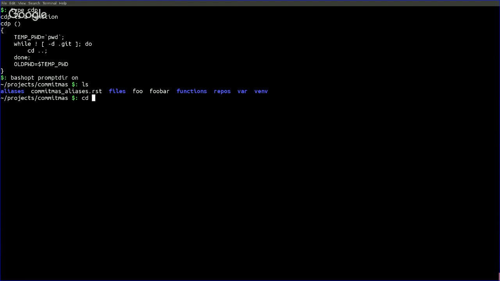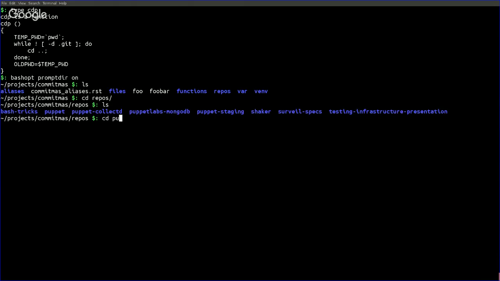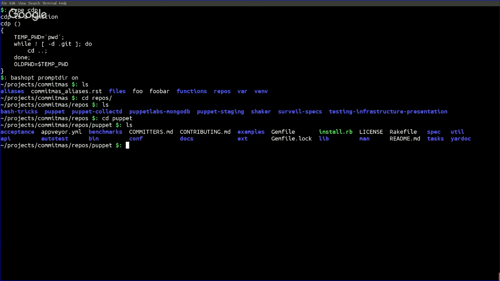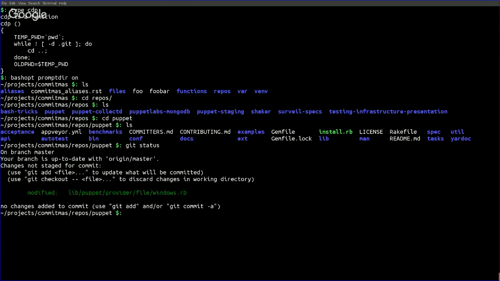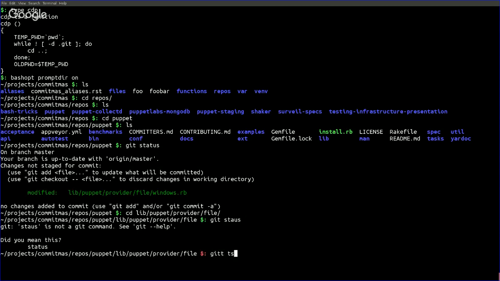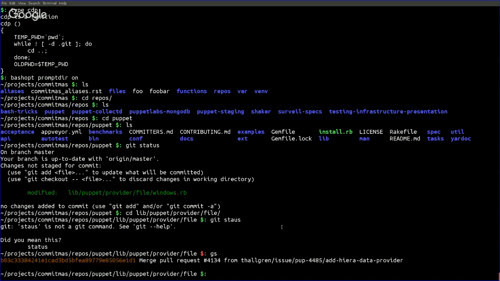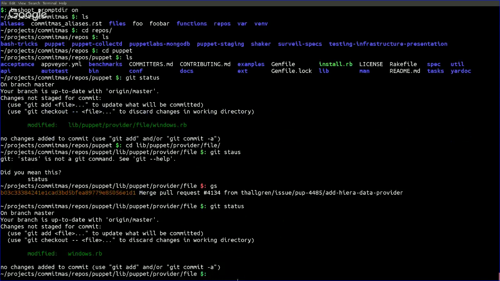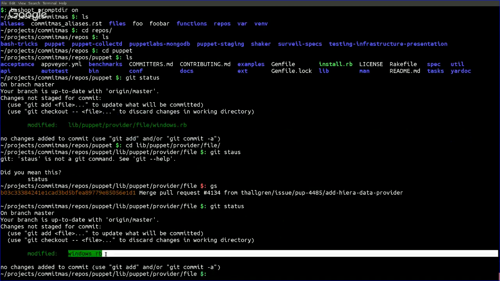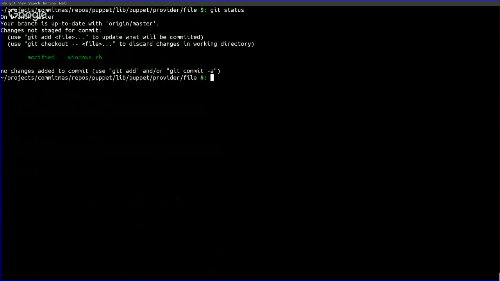Here we are. We're in repos, and then we're in Puppet, and this is the top of the Git repo basically, and we can cd into lib puppet provider file, and we're way down there. Git status shows that we have one file changed. It's in this directory. My prompt shows you where we are, and we want to just go to the top. CDP just drops us at the top, which is pretty sweet.